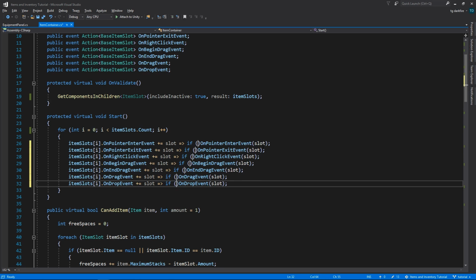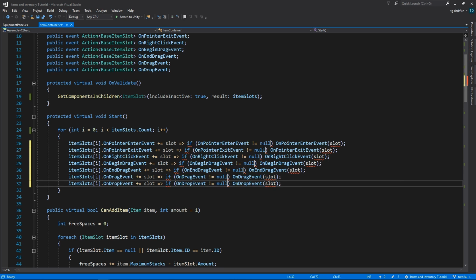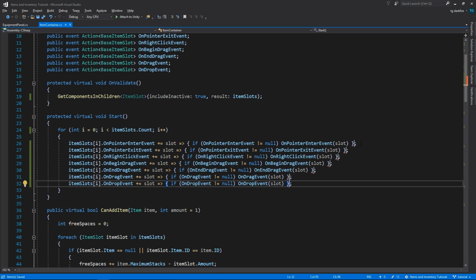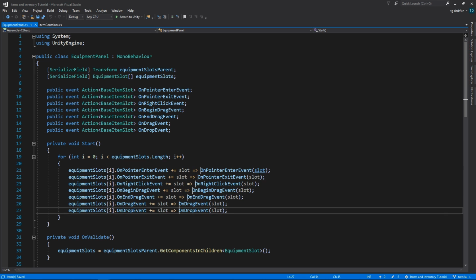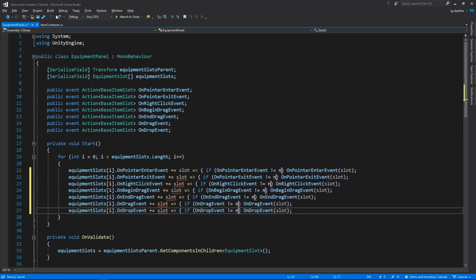Up until now, this hasn't been a problem because we've always been assigning listeners to all of the events. But for this inventory, which is isolated from everything else, the character script doesn't have the reference to it. Well, all of these events are going to be null. So we need to make the check as we have been doing everywhere else. Because our lambda expression no longer consists of a single statement, we'll need to add curly braces around it. And just for correctness, we should make the exact same changes in the EquipmentPanel script.